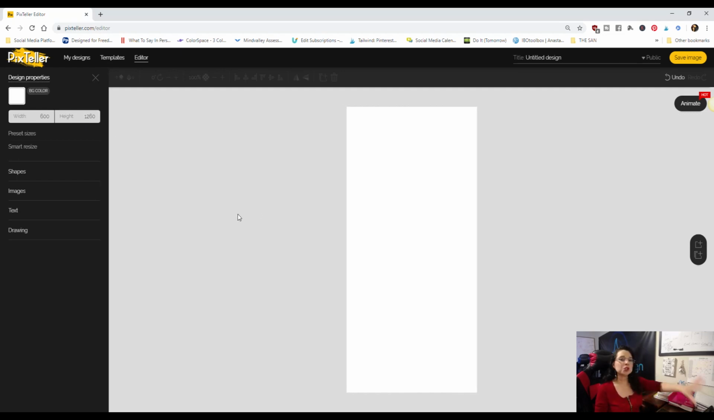There it is. Now, once you have your blank canvas in PixTeller, I recommend saving this. So go over here to title, and I would label it as Pinterest pin template number 1 or something like that, and then save it to private. Let it save. Now you can work around it, because now you have it saved, so you can't really mess this up.